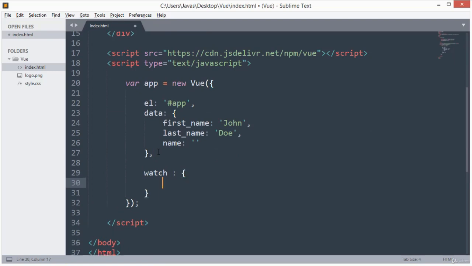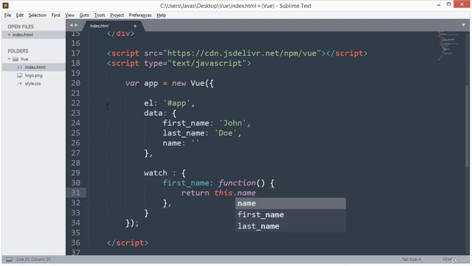And then if I just create a first name function, what it returns is this.name. This is basically just referencing this name right here. This refers to this instance, which is app, or data right here. Okay, this.name equals this.first_name, and we want to concatenate and combine them.